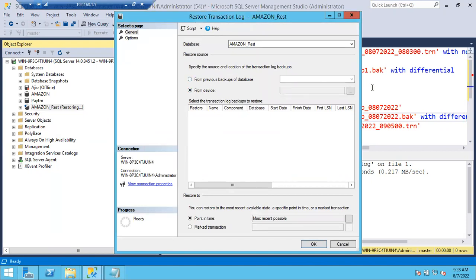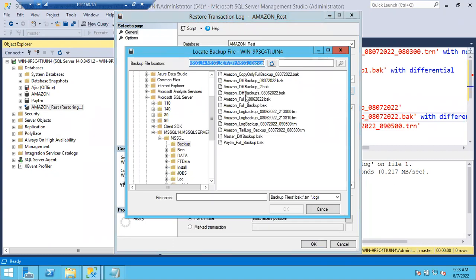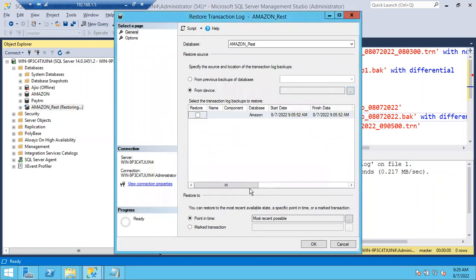From device, where is your file? Browse, Add, Amazon, where is that copy? Amazon log file, Amazon log backup, right? This is the one, 0905. Okay, double click on this and click OK.